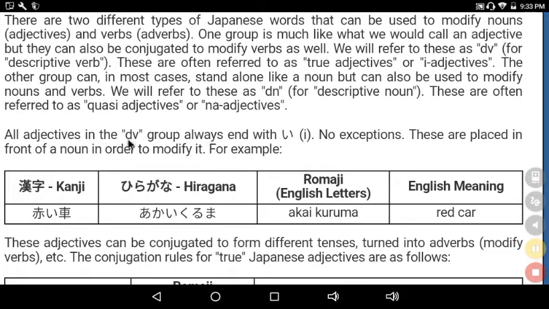All adjectives in the DV group will always end with this character right here, which is A, E, I, O, U. Wait, A, I, U, E. Oh, that's E, because the I sound in Japanese is E, which is not the E in English. It's kind of like an A, but like eh. So no exceptions. These are placed in front of a noun in order to modify it.